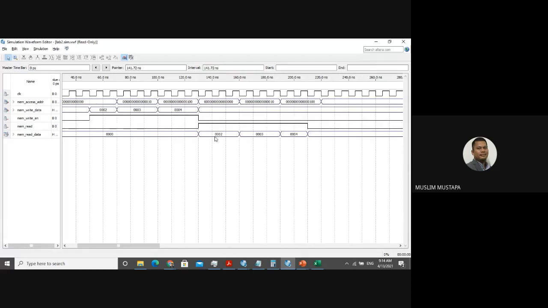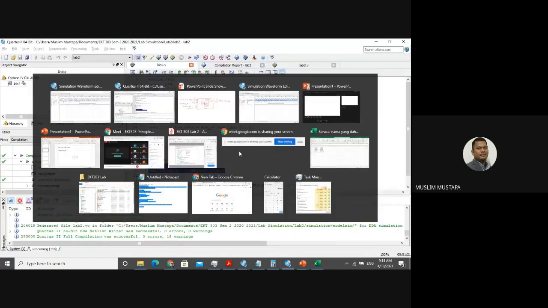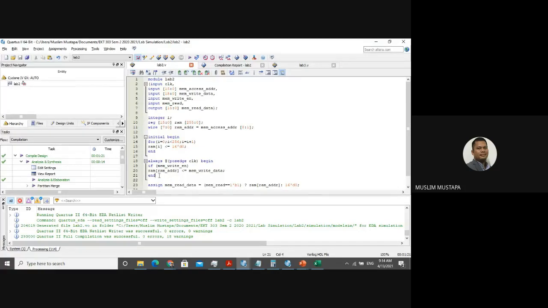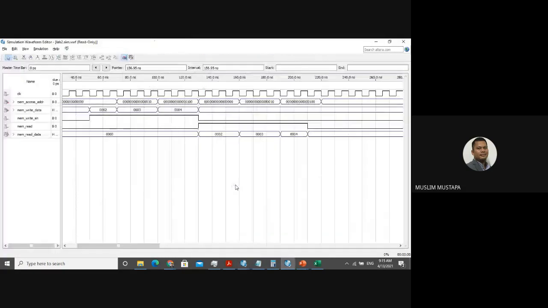But here at the output part, the output part is already outside of the always block. So assign. How does assign work? Assign works every time, either at the positive edge or the negative edge. Whenever the memory read is equal to 1 or 0, then you change it. That's why if you see here, I change the value at the negative edge. Whenever it finds out the memory read is 1, automatically it's going to update the value.